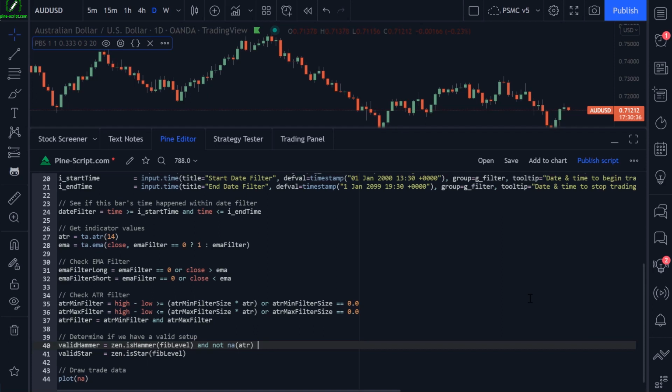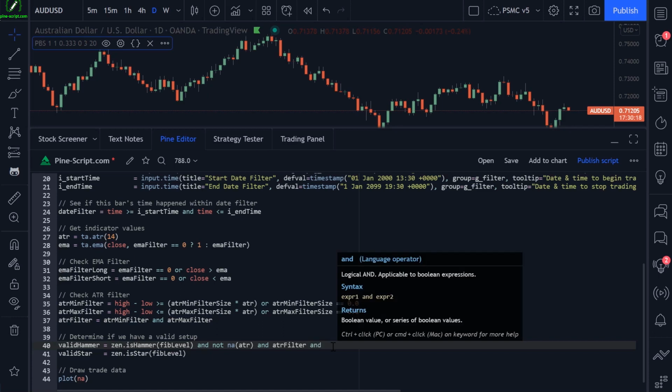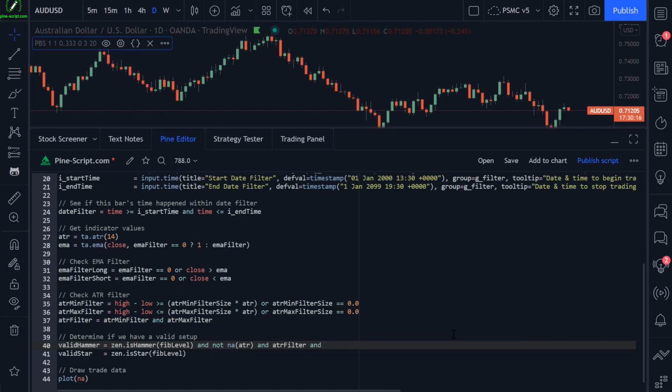So we check that first, and then we check, is our ATR filter true? So have we passed our ATR minimum and maximum filter? And is our EMA filter true? So an EMA filter long for hammer candles. That's this line of code here. If all of these conditions are met, then we have a valid hammer. I'll also add on one more check here that says and close not equal to open. We don't want to trade dojis here.